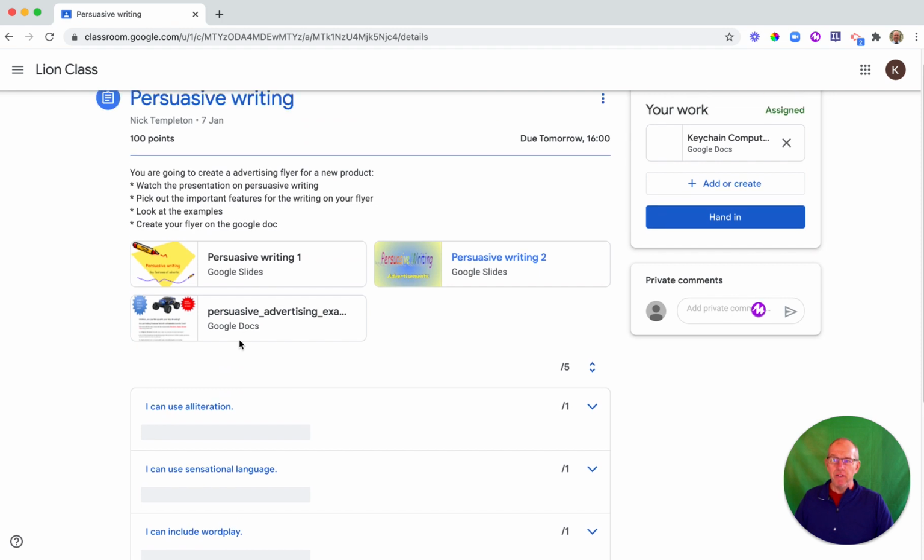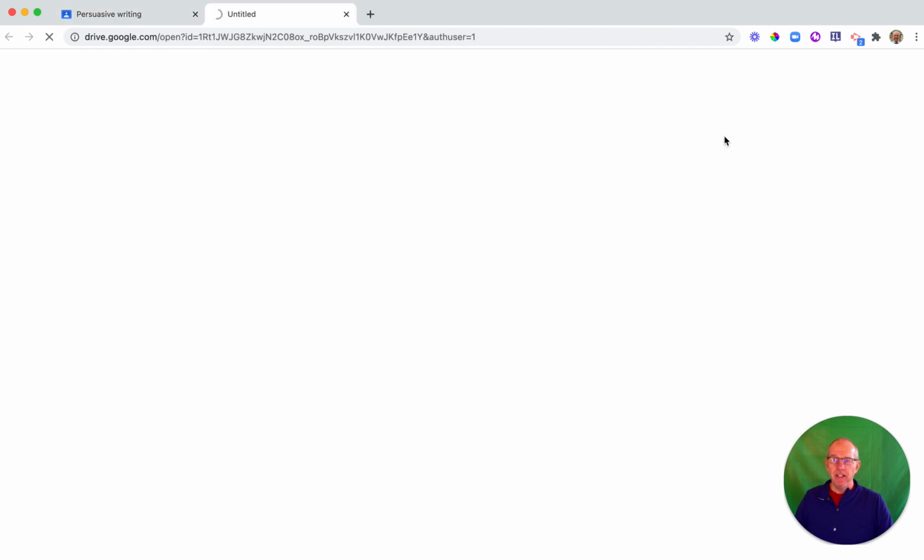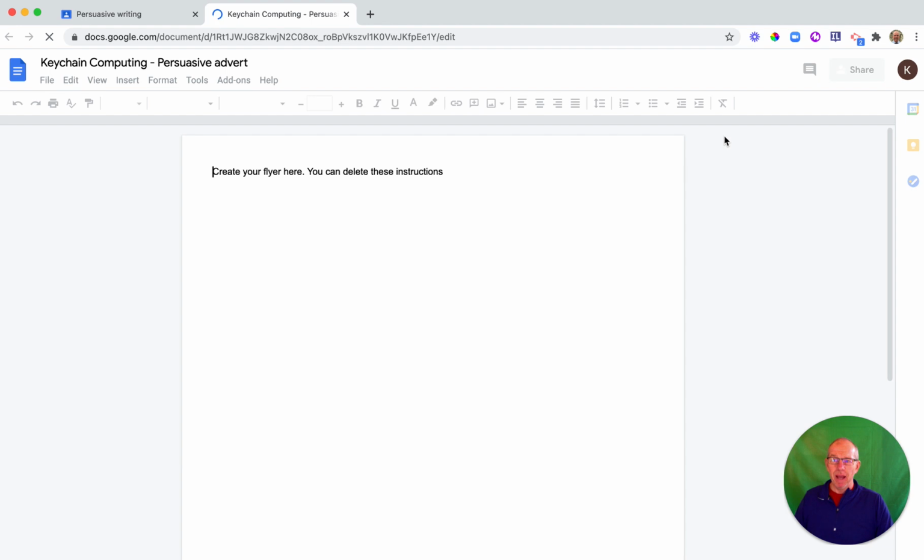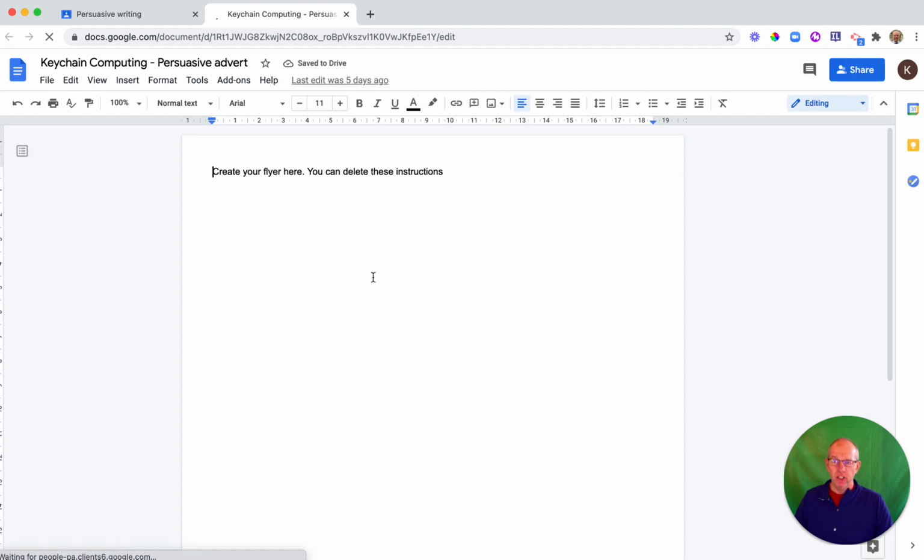Now the work I have to do is trying to create a flyer on a Google Doc for a new product. So if I go across to here, what the teacher's given me here is a completely blank form apart from the instructions. So it says create your flyer here, you can delete these instructions. So if I delete the instructions, I've deleted them now. I can now make my flyers.